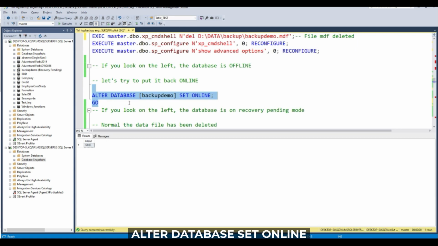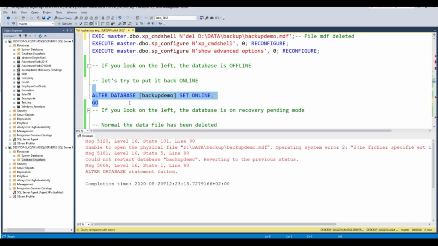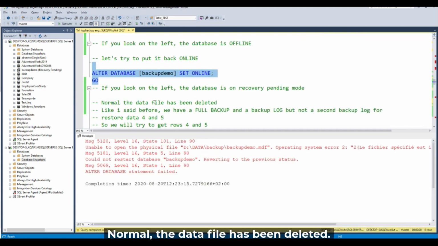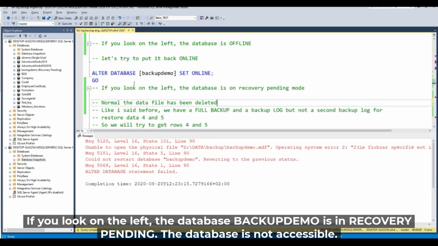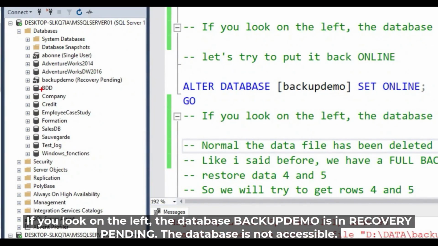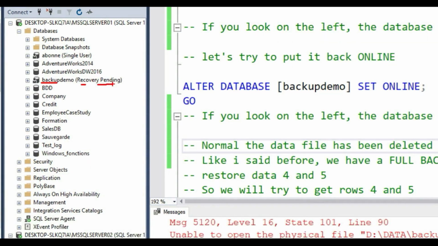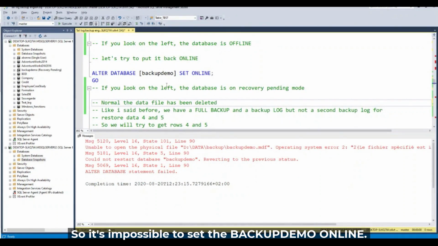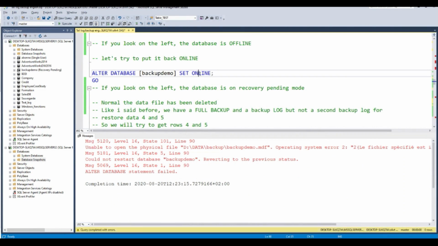Alter database set online. Normal, the data file has been deleted. Okay, if you look on the left, you have the backup demo in recovery pending. The backup demo database is not accessible. So it's impossible to set the backup demo online.